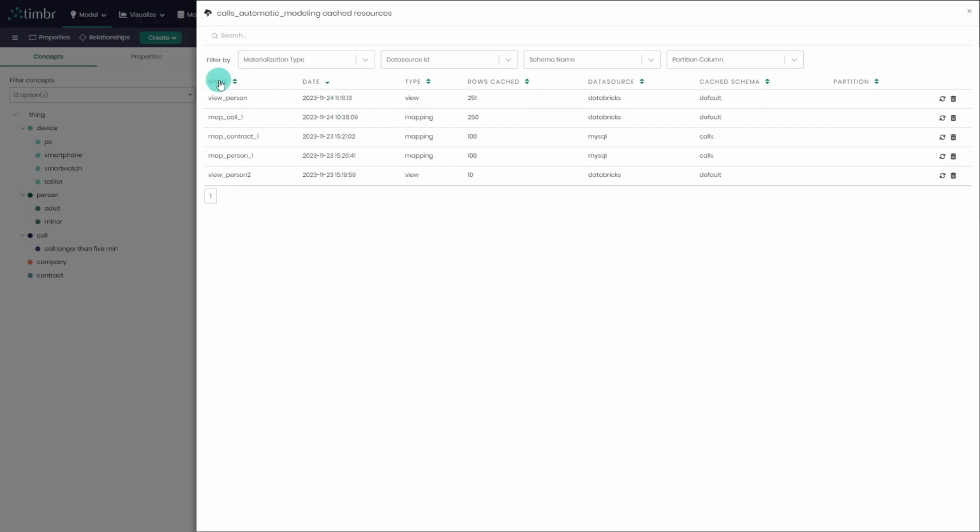For each resource, we can see its name, the date, the resource type being either a mapping or a view. We see the number of rows cached, the data source and schema used in the caching, as well as the partition column if defined. To the right, we can click on Refresh to refresh the resource cache, and we can also click on the trash can to delete the cache altogether.